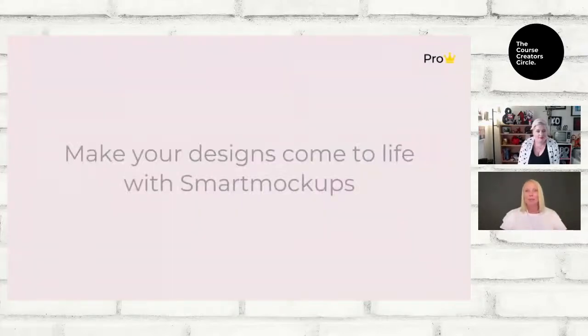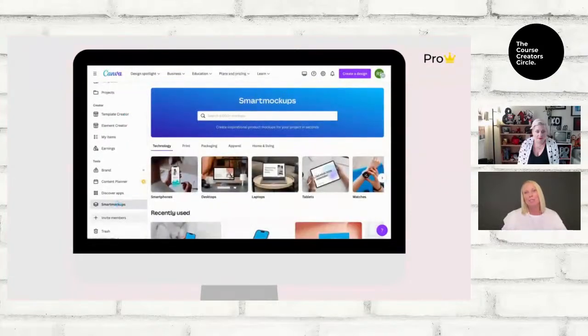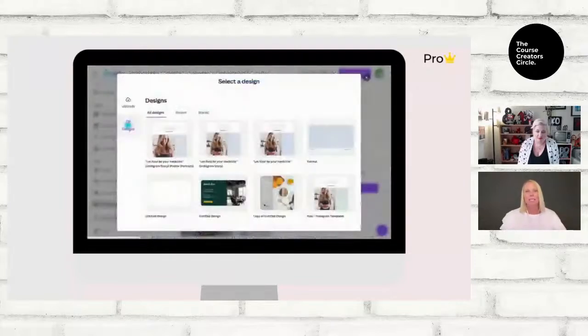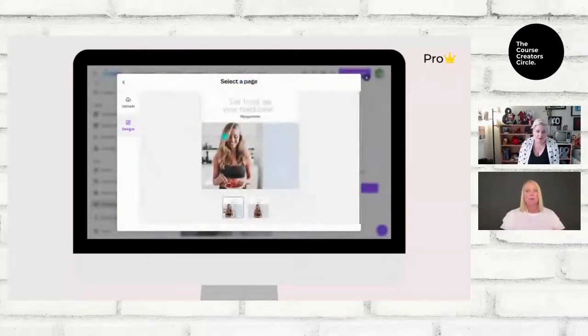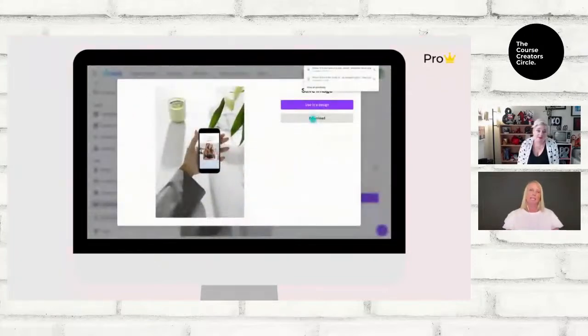Okay, so once you have your awesome promotional materials, you're going to want to promote them. So we have this tool called Smart Mockups, which allows you to mock up your flat design into a 3D realistic photo. So you don't need Photoshop to do this. Simply choose your design, select a mock-up, and with a single click, you are done. You can download this or use it directly in a design.